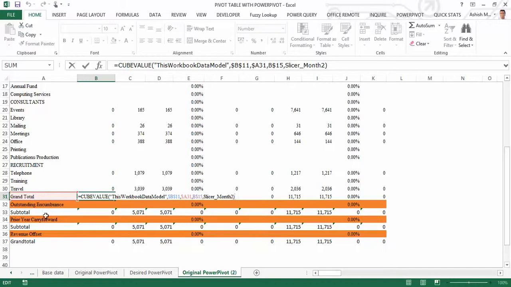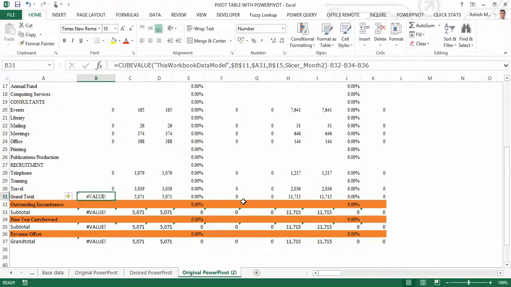And the grand total right now is incorrect because this also includes the data from the 3 rows: outstanding encumbrance, prior year carry forward, and the revenue offset. So all I could simply do is subtract this number from here, minus another subtraction over here, and yet another subtraction of this number over here. Simply enter and I get a value error over there.